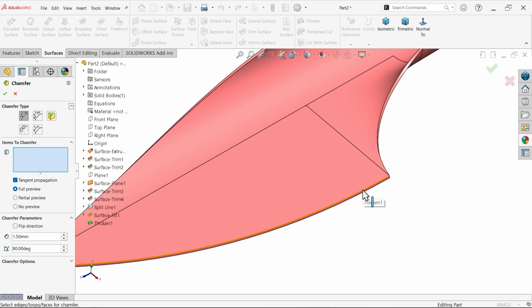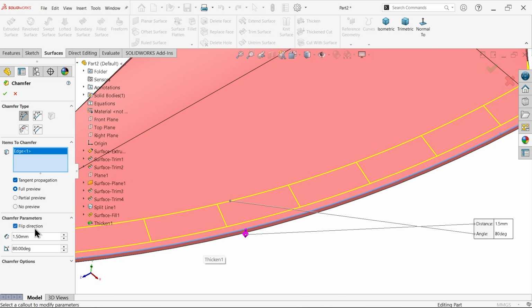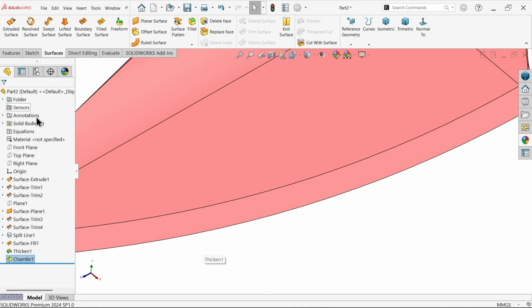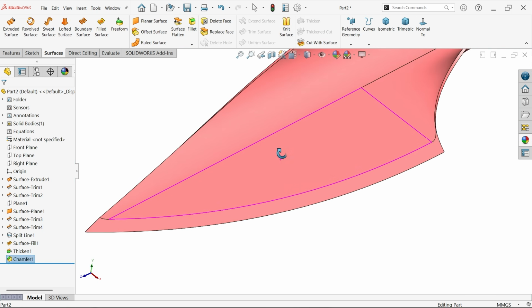Select this edge, upper edge. Now this is not perfectly aligned, so here flip direction. Say okay. And here we go. See, this is sharp.